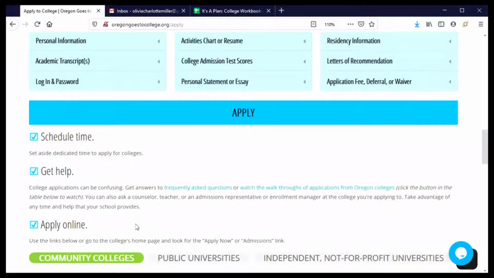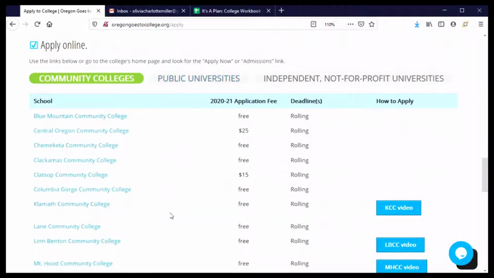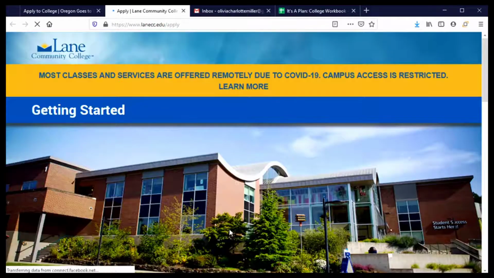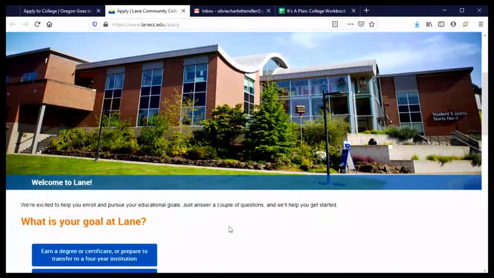that successfully. So I know that I'm planning to apply to Lane, and I've already gathered the information that I need, so I am going to scroll down to a table that has a list of all of the colleges in the state and find Lane on the list. I'm going to click that button and it takes me directly to the college's website and to a page on their website where I can start the application process.